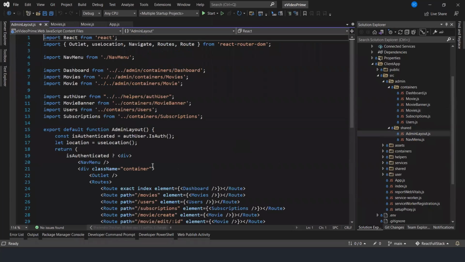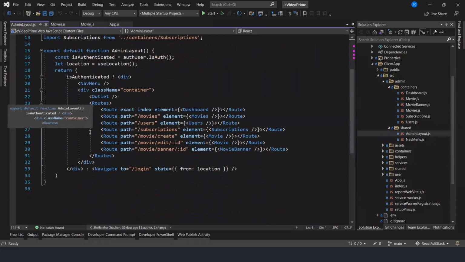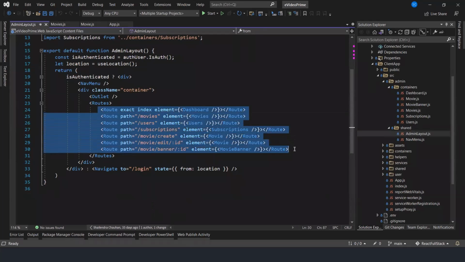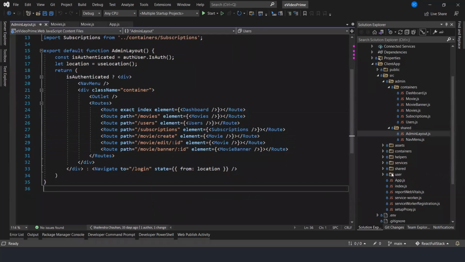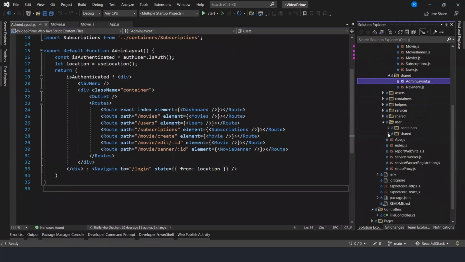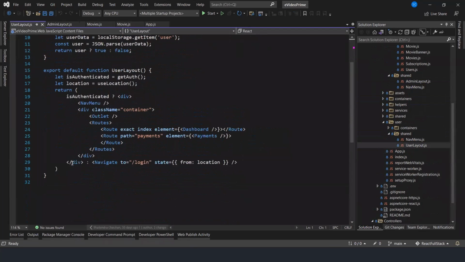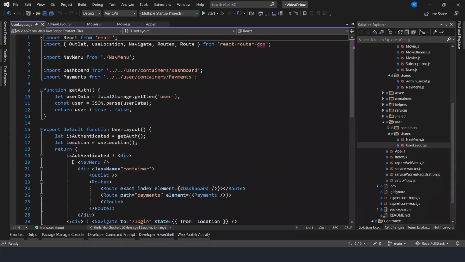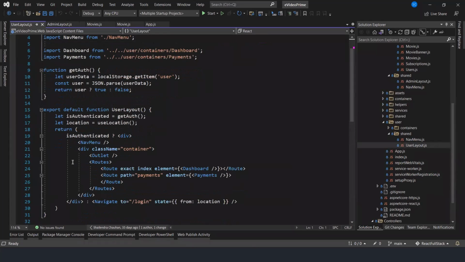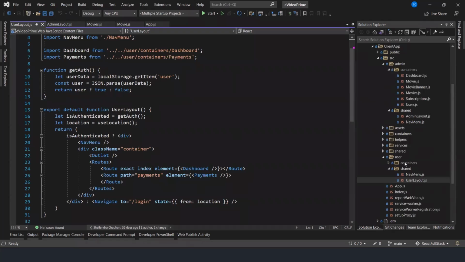And here we have a separate admin layout. Whatever routes are specific to the admin, we keep in this admin layout, and the routes specific to the user, we keep inside the user layout. This is the way. The best way of designing the application is to break it down into multiple modules, so that those modules are easy to maintain and manage. If you keep everything in one place, it would be difficult to maintain and manage.